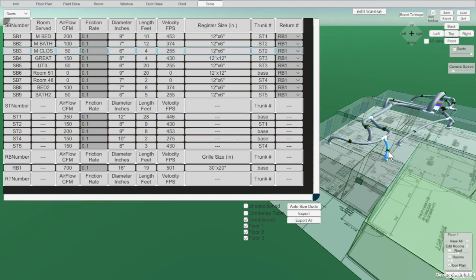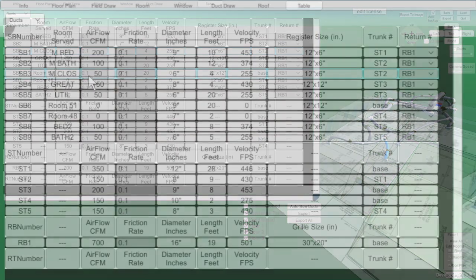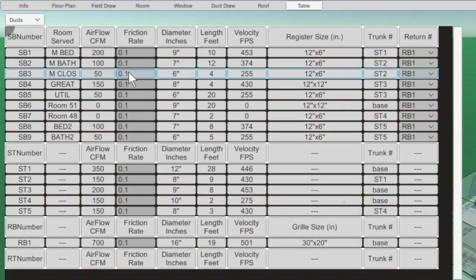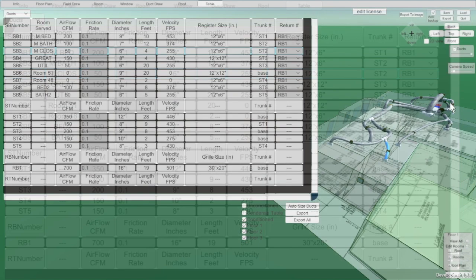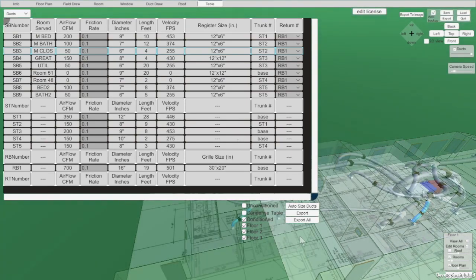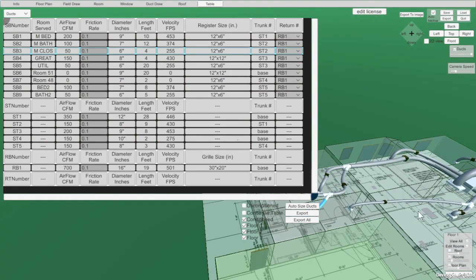Okay, so if you want to know about the branches, click on a branch. It tells you the room that it's serving, the airflow, the diameter, the length, the velocity, and the register size that it's attached to. By the way, you can change all the register sizes. I forgot to mention that if you want to. Okay, return branches, return trunks if you have a more elaborate return system. On this one, I just did one return. I normally put a return in the master bedroom, but I didn't do it on this one. But I could really quick just to show you. Let's do that real quick.